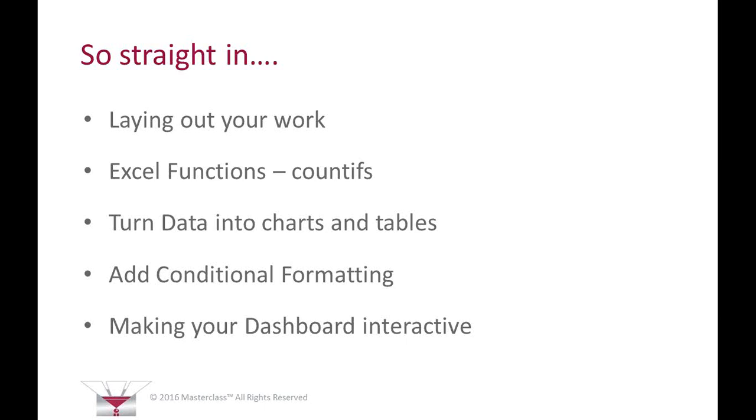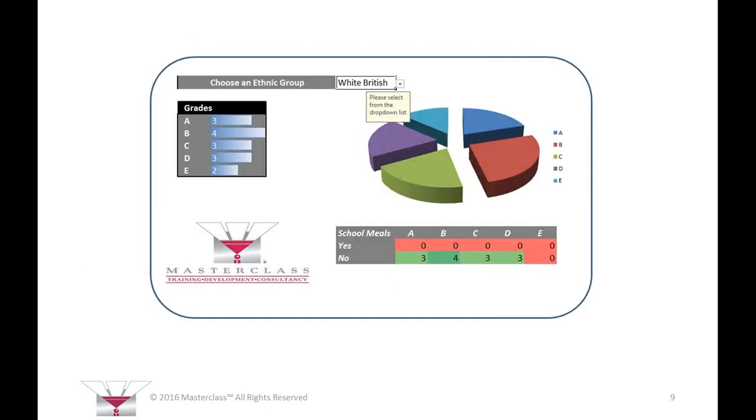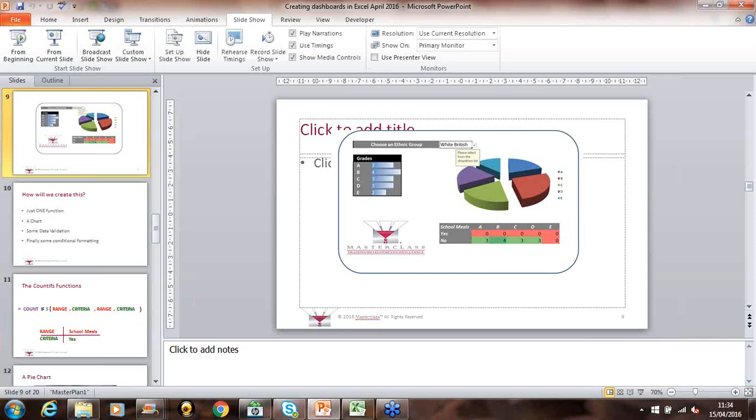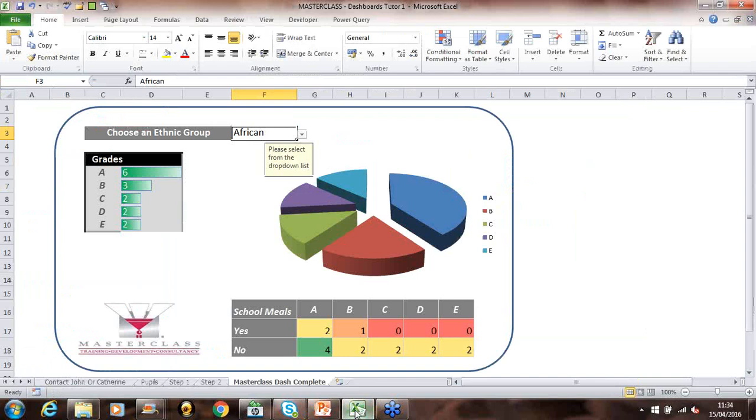So that's a little bit about what we're actually going to be doing. This is what we're going to end up with. A dashboard can have many different things. For ours today, we're going to have a table, some conditional formatting, and a chart, and then, as I say, we're going to make it interactive. We're going to have a look at how you can use data validation as well.